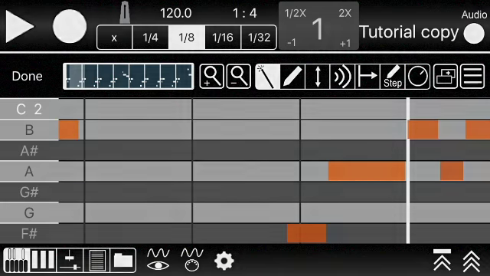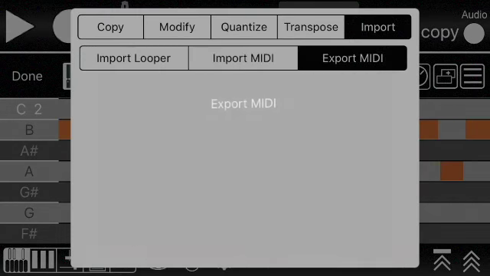If you've recorded a loop that you like and you want to be able to send it out to a different destination, you can also export things directly to MIDI files.